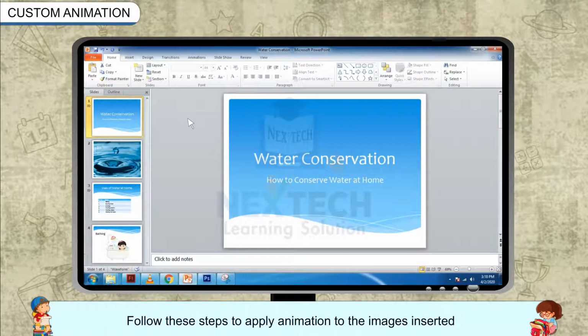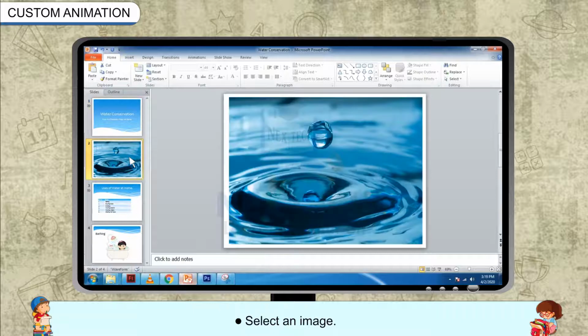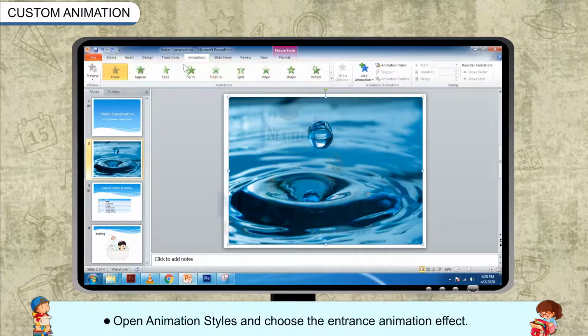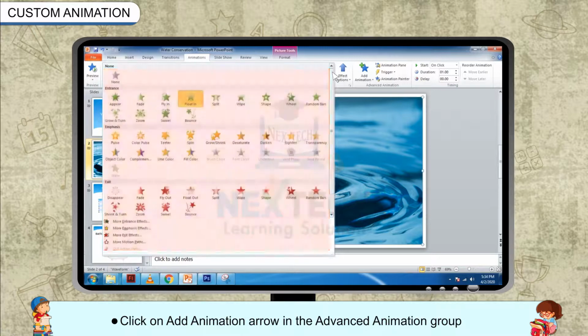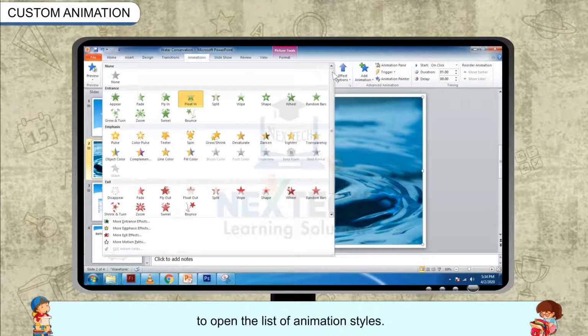Follow these steps to apply animation to the images inserted on slide 2 of Water Conservation presentation. Select an image. Open the Animations tab. Open Animation Styles and choose the Entrance Animation effect. Click on Add Animation arrow in the Advanced Animation group to open the list of animation styles. Select an effect for animation.